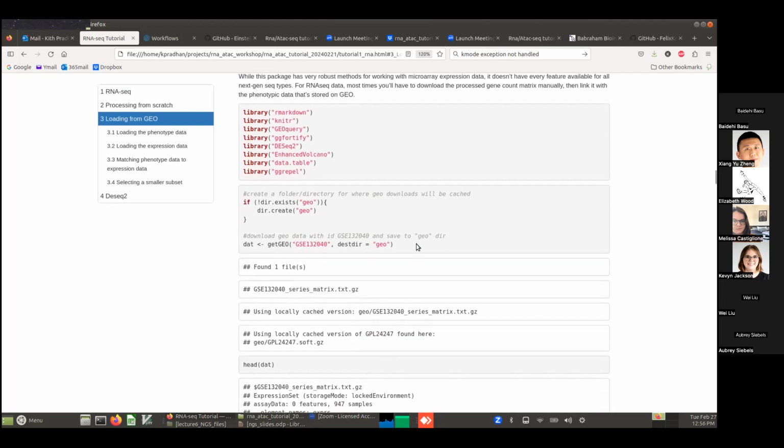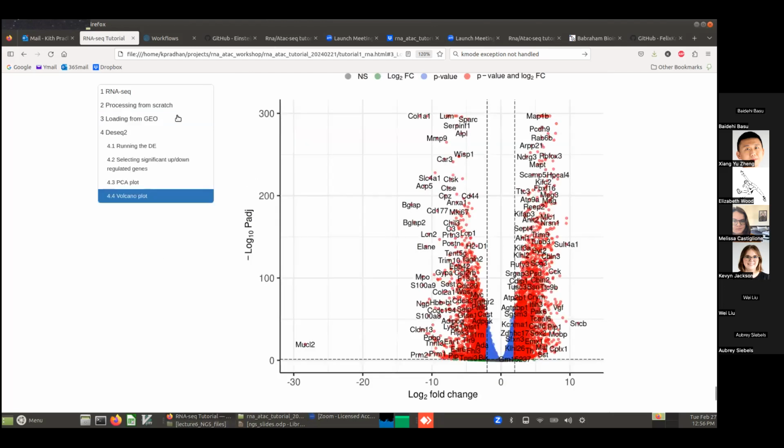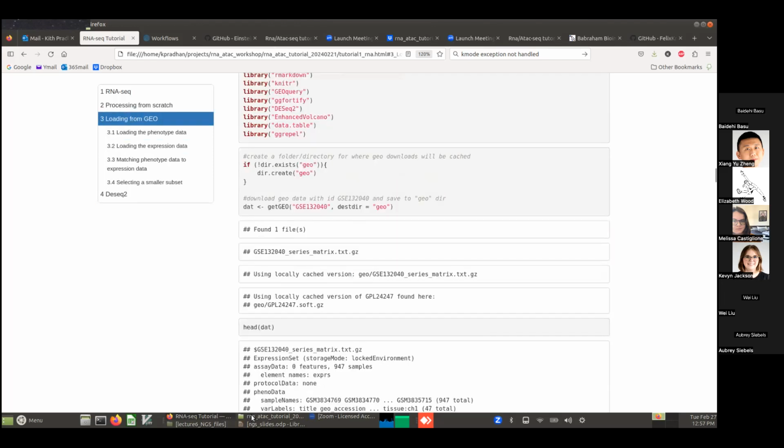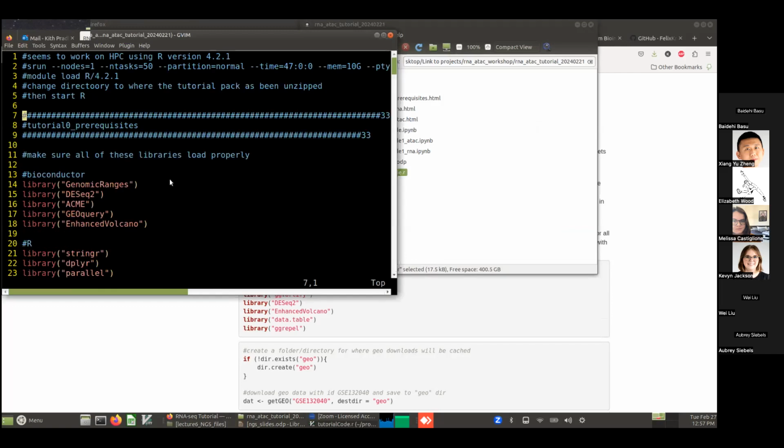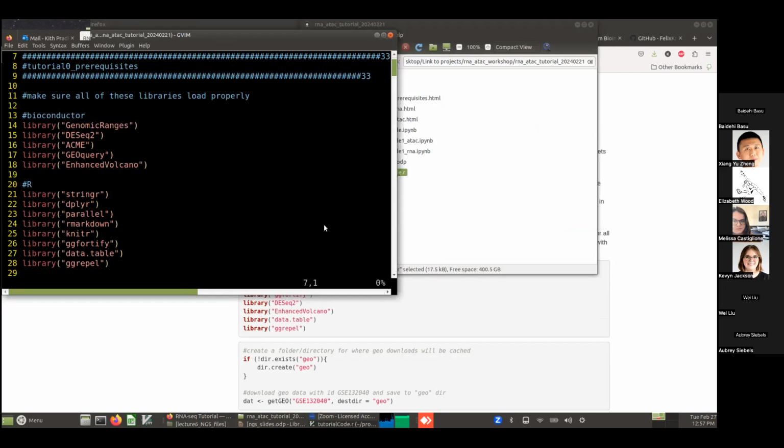So this section is the part where you can work interactively. You should be able to copy paste this code, or if you want, there's a file in that zip file called tutorial code, and this is a text file. It's R code that has all the code that is in this vignette. It's already copy pasted into a file. So if you wanted to, you could just run this code line by line, or run it all together.